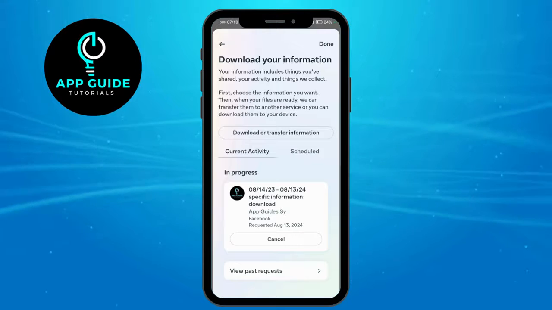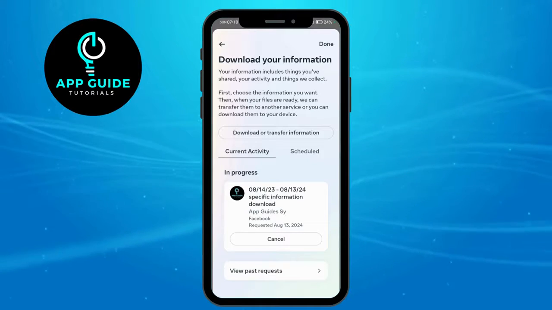specific information. So that's how to find send friend request on Facebook.